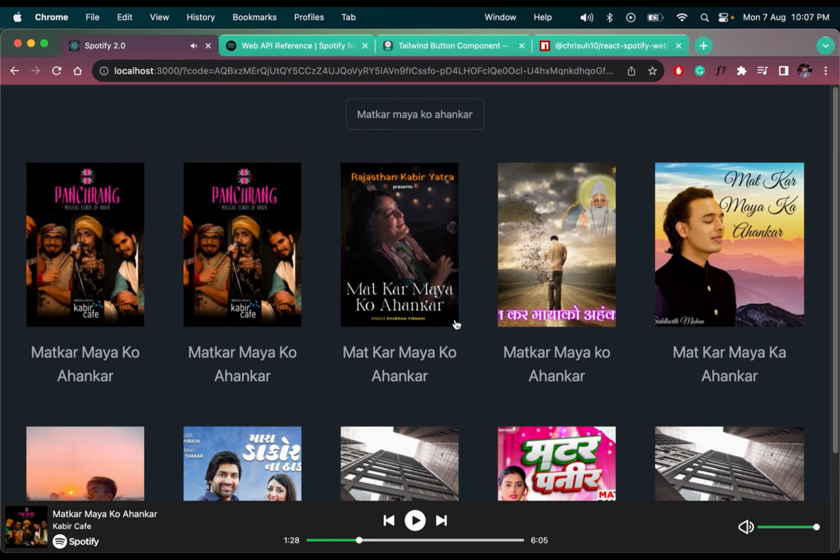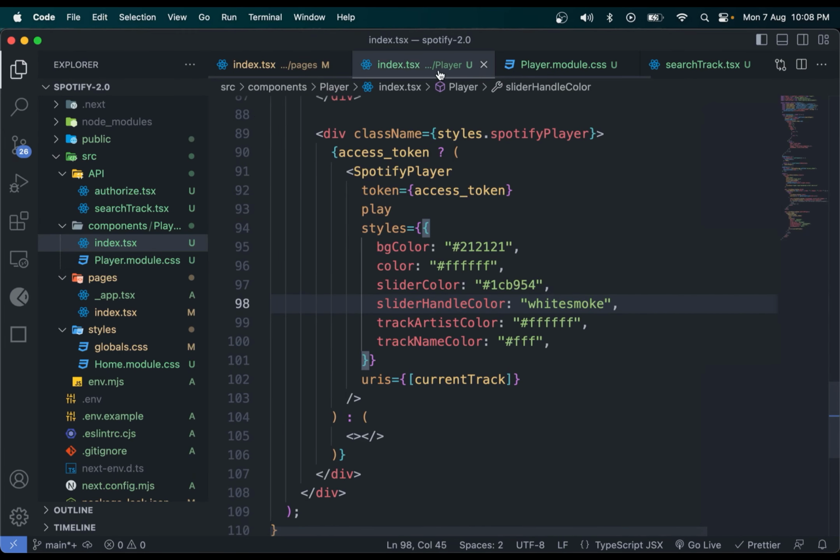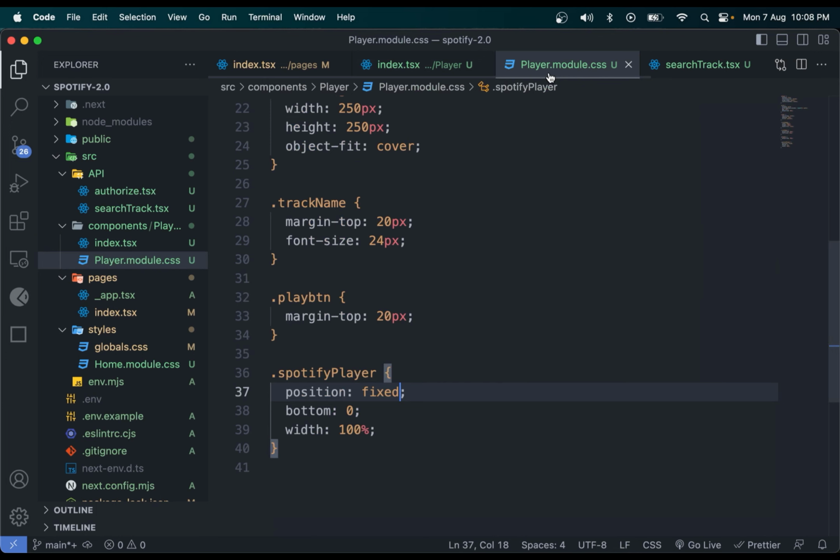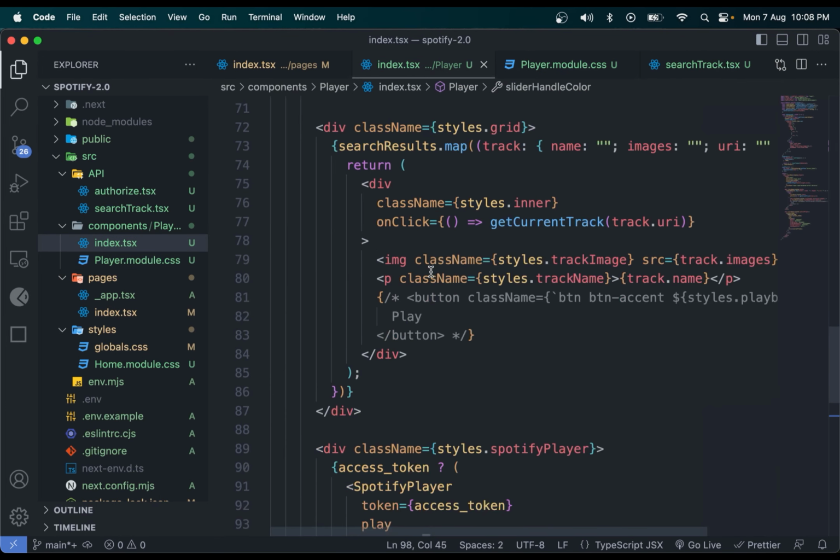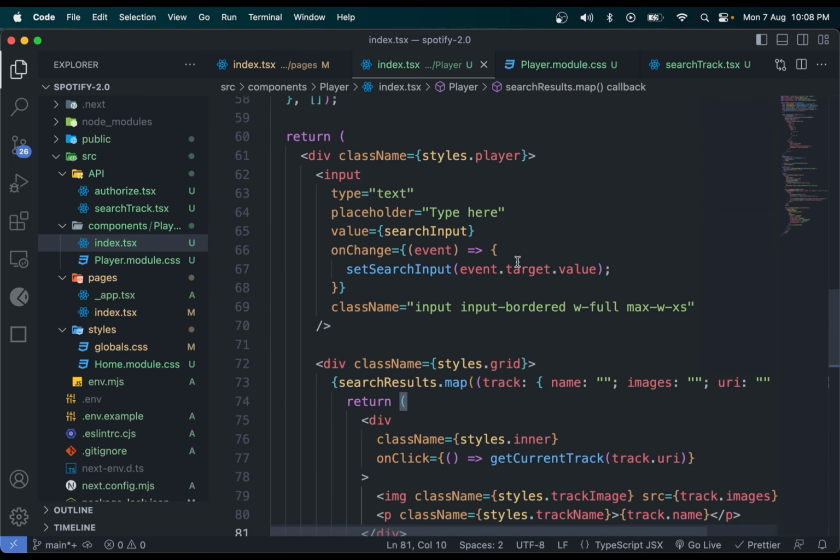So that's how we can create a Spotify player in our Next.js app. One more thing let me do is increase the size of the input. So if I come to the player module, let me remove the button. We don't need the button. We have this search input.